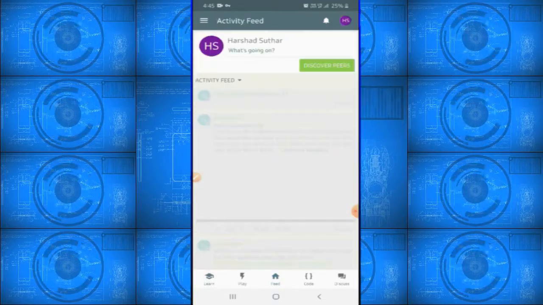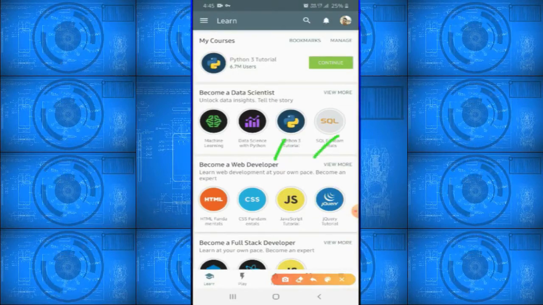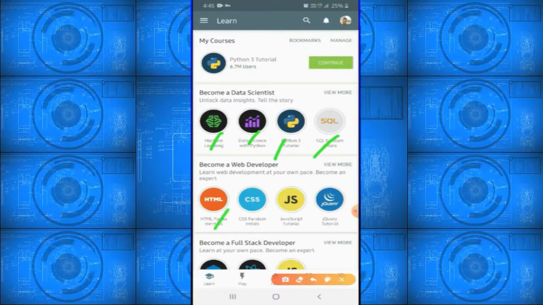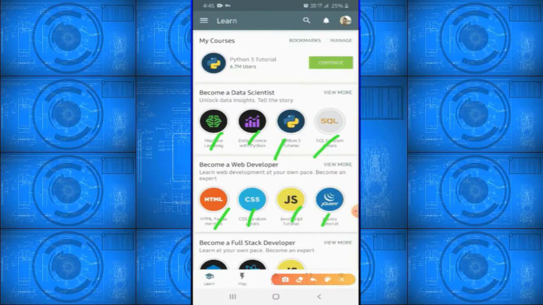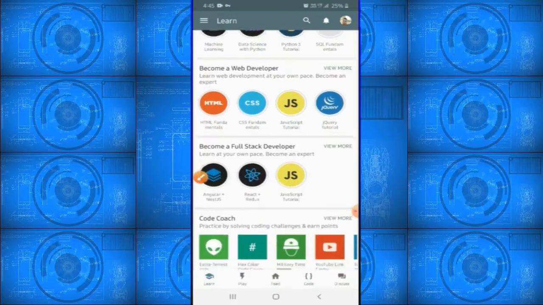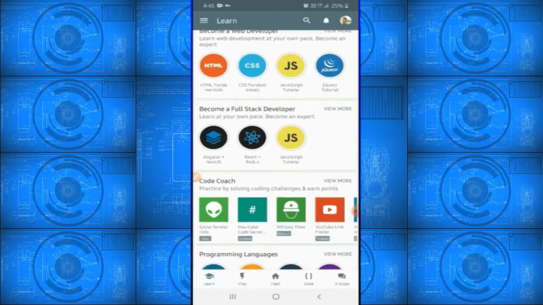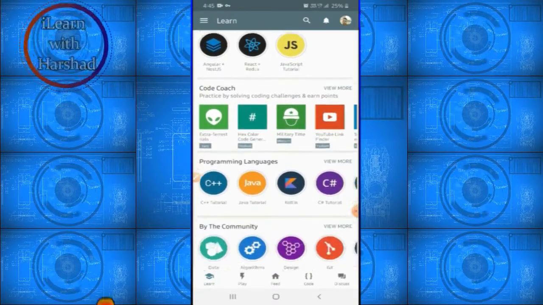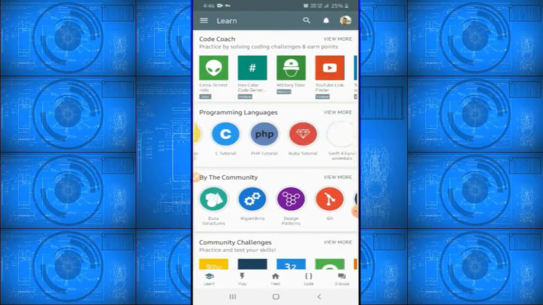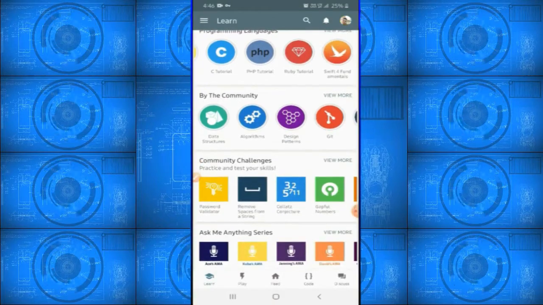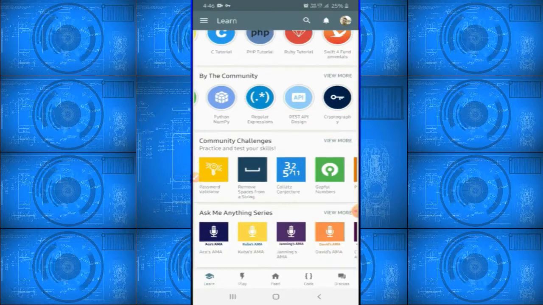Here you will find there are so many programming languages like Python 3, SQL, machine learning, data science with Python, HTML, CSS, JavaScript, even jQuery. There are so many programming languages available here. Even you can learn data structures and algorithms. Very useful application.